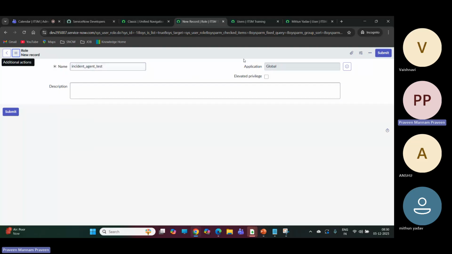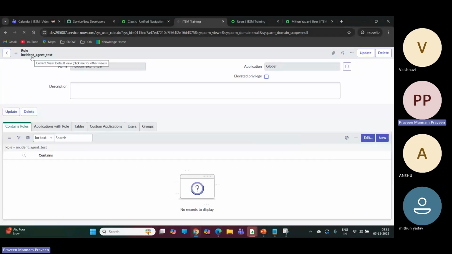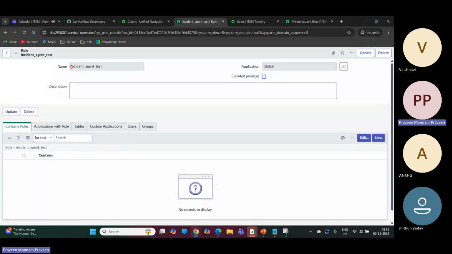I'm creating this in the global application directly, so the role name is not auto-updated. It cannot add any suffix or prefix. I'm going to save it. While creating in a scoped application, there is a prefix before this name; the scope name will be added. So this is the role incident agent test. This role I created.